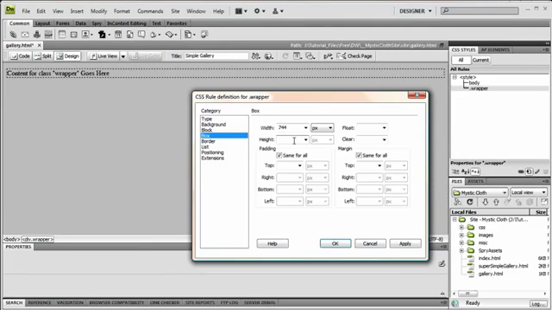And the margin of this guy, the right and left, I'm going to set to auto. What that's going to do is center this div. I'm going to hit apply, and you're going to see, there we go, very nice.